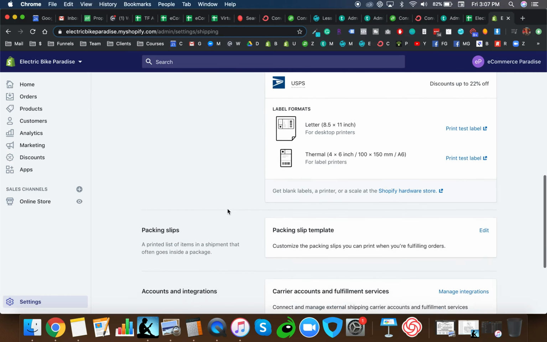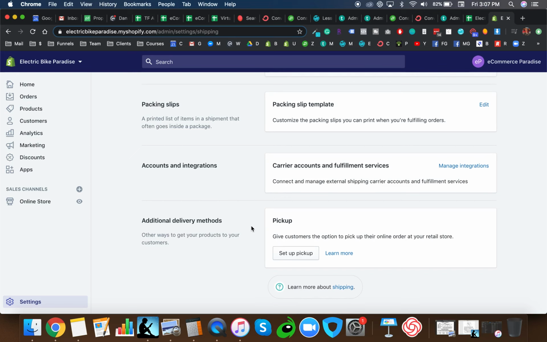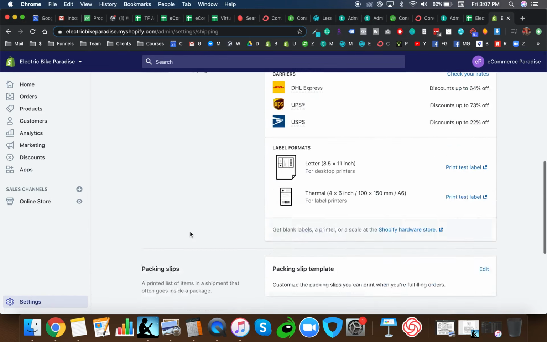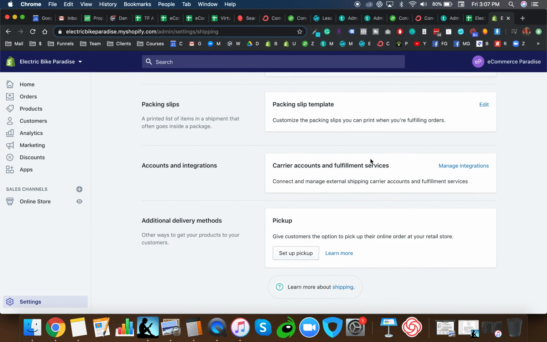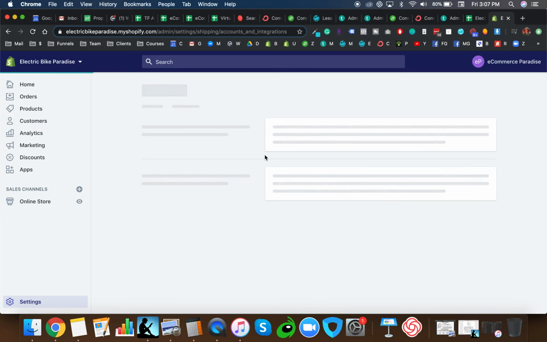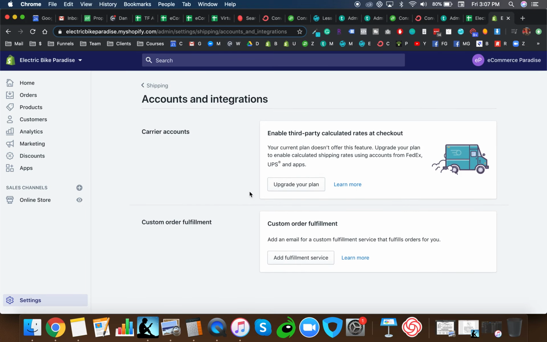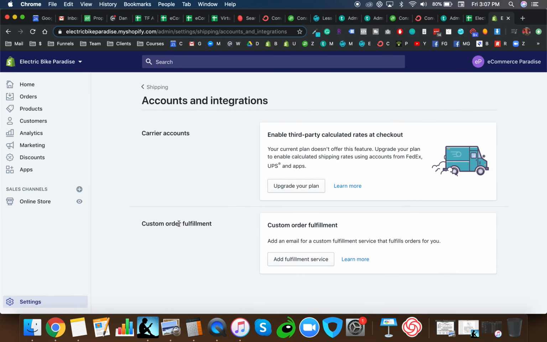Alright guys, in this lesson I'm going to teach you how to create an automation that's really simple in Shopify. So if you get an order for a product and you want to have it automatically send that supplier a purchase order template, just go into your settings, to your shipping settings, and go down to accounts and integrations. And then what you're going to do is create a custom order fulfillment.